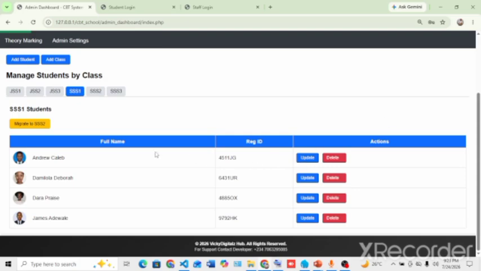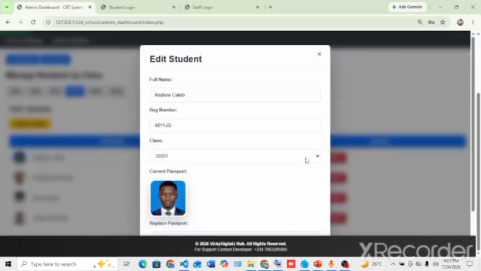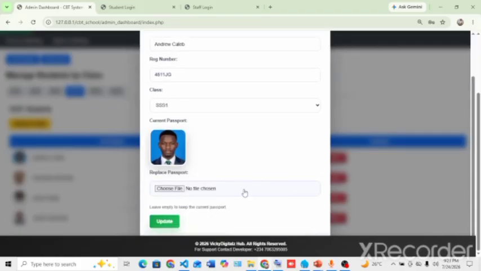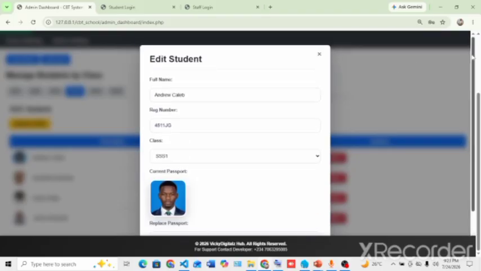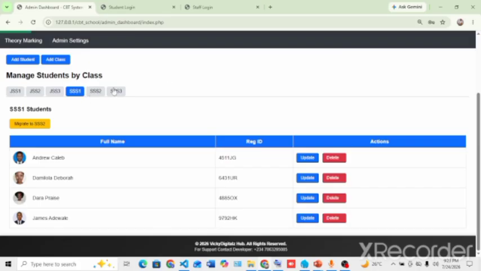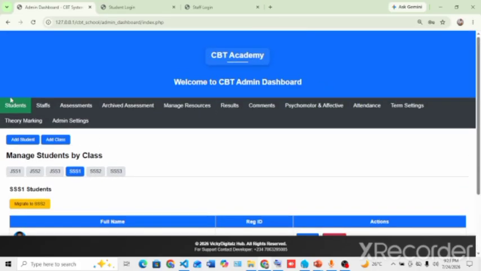So let's say for instance I want to, let me just show you quick. Let's say I want to update this particular student. You can see the passport is being displayed here, and you can change the passport if you like. If you want to change the passport, just click on choose file. This is needed whenever you want to generate results, which I'm going to be showing you lastly in this particular video. So all right, that's it as for the student tab.